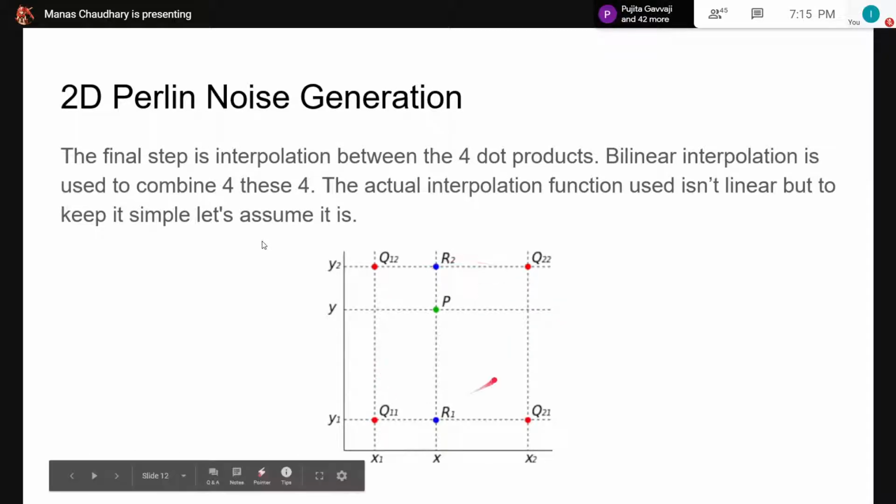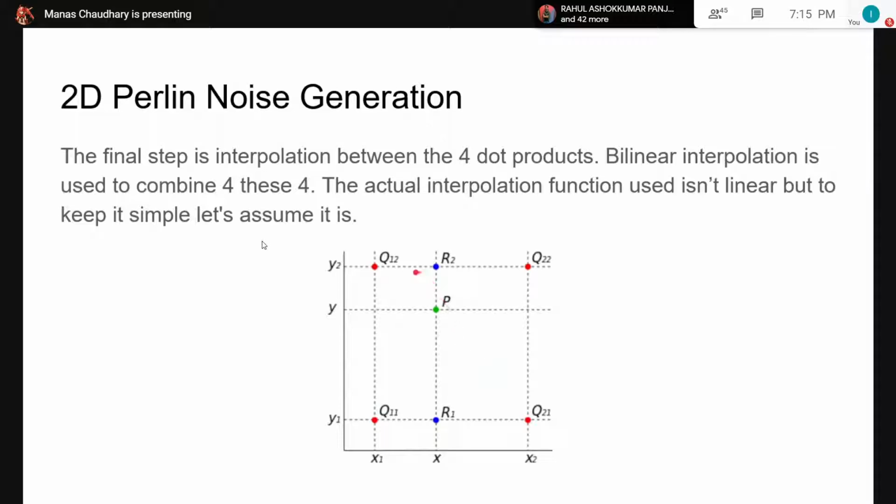But as we have 4 points, we use bilinear interpolation. It's similar to linear interpolation, just done in three steps. What we do here is, first of all, we take these Q12 and Q22 values and interpolate between them to reach a point R2.